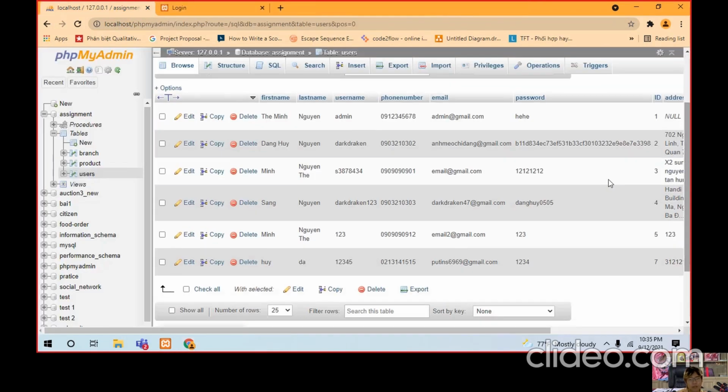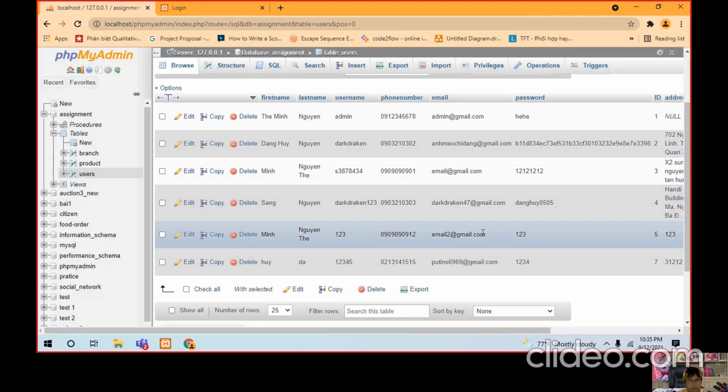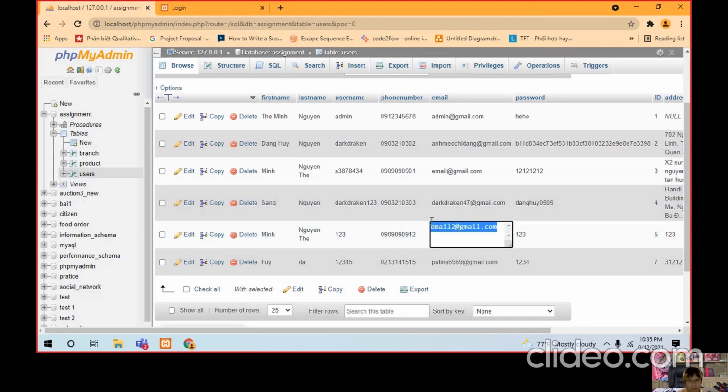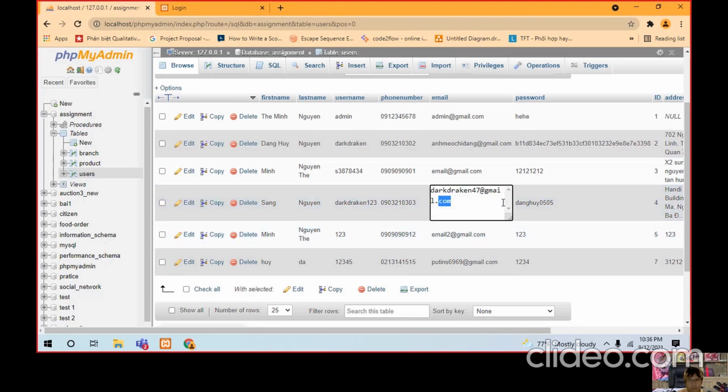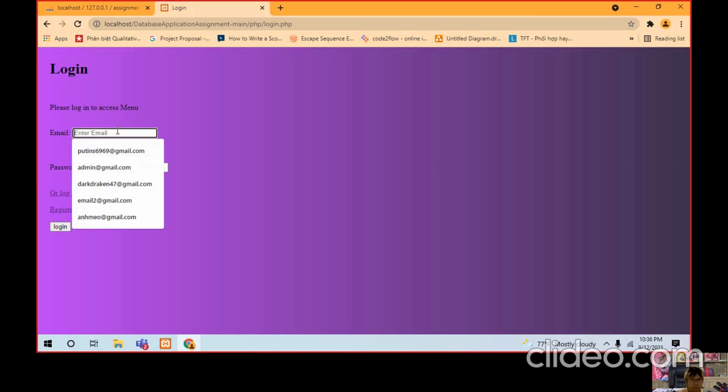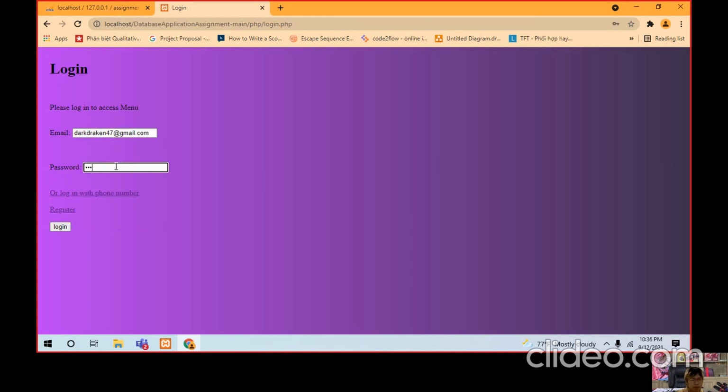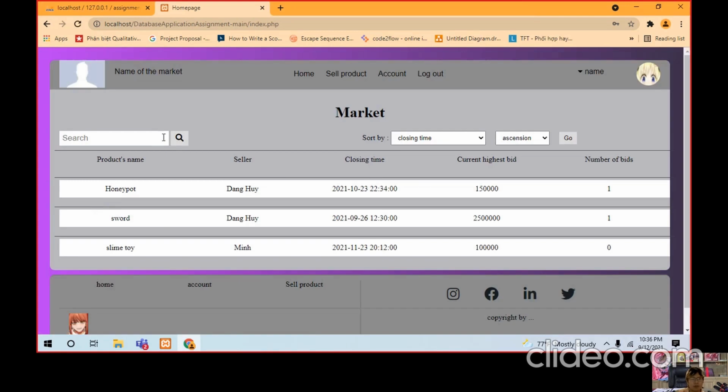We can log in with an email from the database. We choose this email and input the password to get to the homepage. The homepage lists all of the products, the seller, the closing time, the highest bid, and the number of biddings on those items.